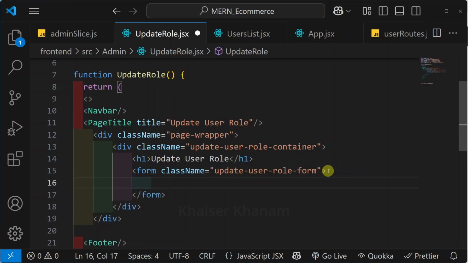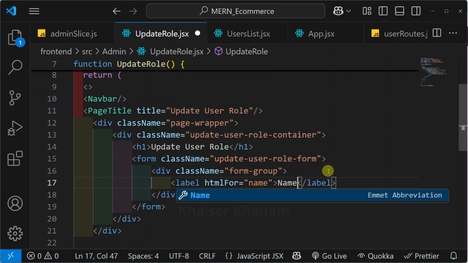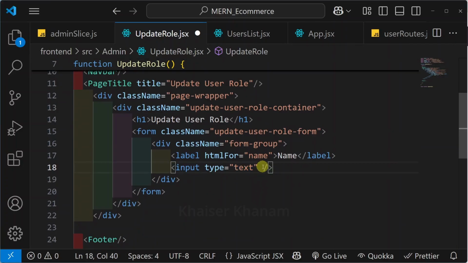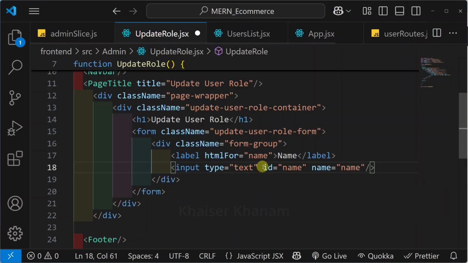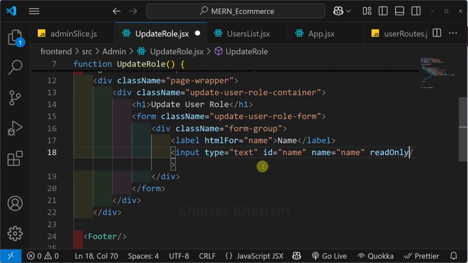Now inside this form I will be creating one div, and for this I will give the class as form group. Inside this I will be passing label. Here I will give name. Text I will be passing name. Below this I will be creating one input field. Type will be text. I do not want to pass any placeholder because if we have any user, that user information we are going to display. I will pass ID, for which I will be passing name. Then I will be passing name attribute, for which I will be passing the value name.